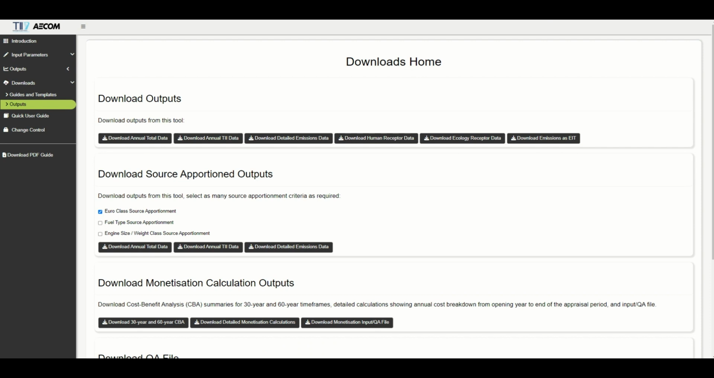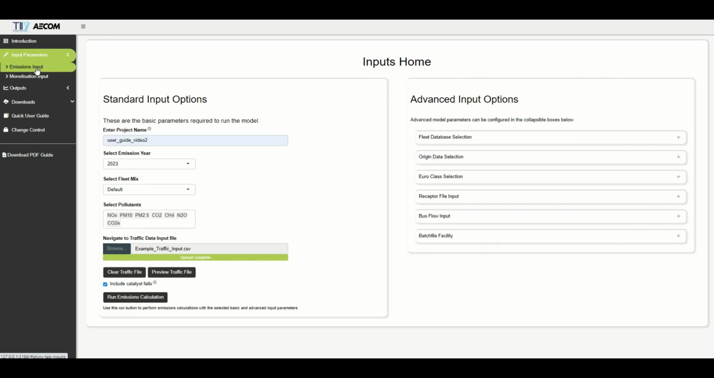We can refine this run where we've used the REM tool to calculate emissions by using some advanced input options in the emissions input page. The REM tool has 6 input options here. These are fleet database selection, origin data selection, Euroclass selection, receptor file input, bus flow input, and batch file facility.